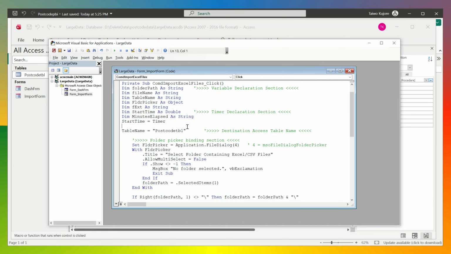This is very crucial. If you are using this code, and I add it to the description as a file, make sure that if you want to use it, you change this postcode table to your own table name, because you can see this is a postcode table and it must be the same thing. That's what you need to change. That's the only thing you need to do.